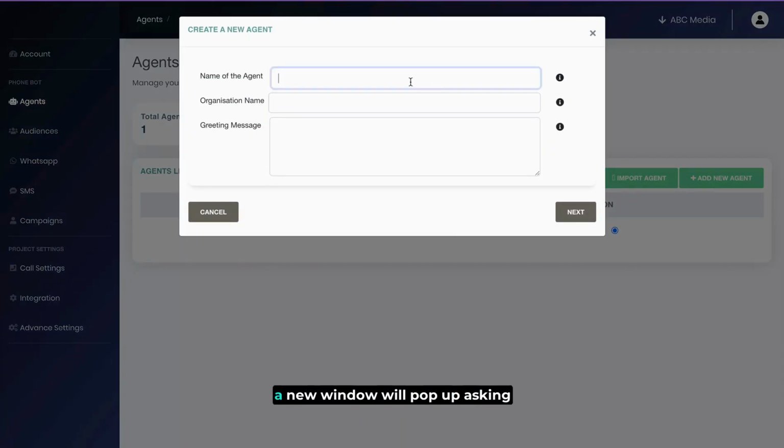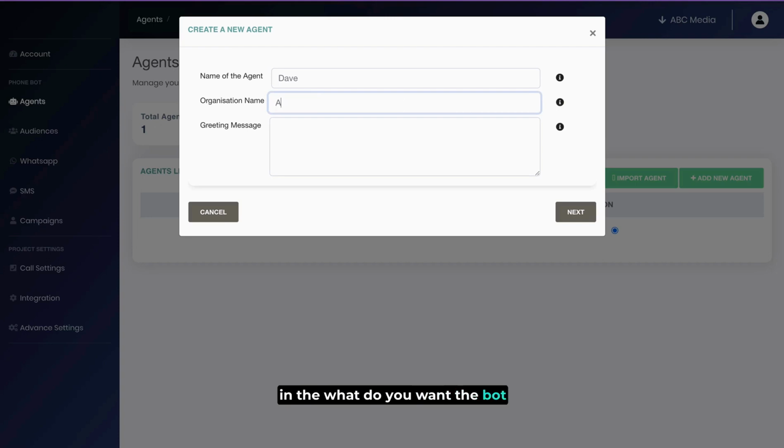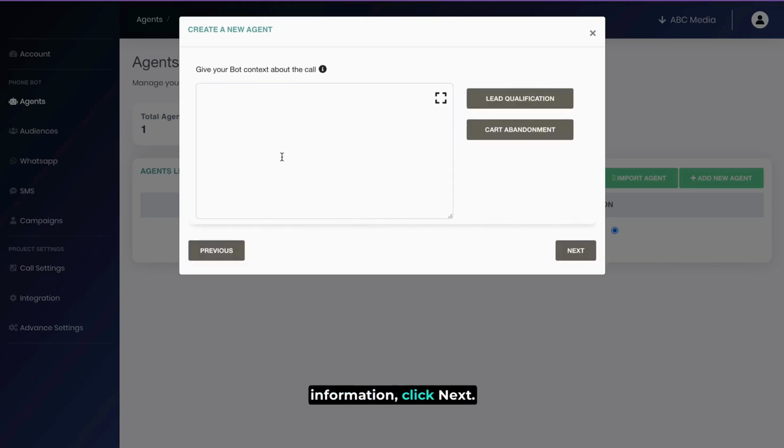When you do that, a new window will pop up, asking for information like the bot's name, organization, and initial message. If you click on the eye icon next to each field, it provides helpful explanations. For example, in the "What do you want the bot to say when someone answers the call" section, you might want to start with a friendly greeting like "Hello, how are you?" But you may also want to personalize it by addressing the caller by their name. To do this, simply use curly braces and add the entity name like first name. After filling out this information, click Next.